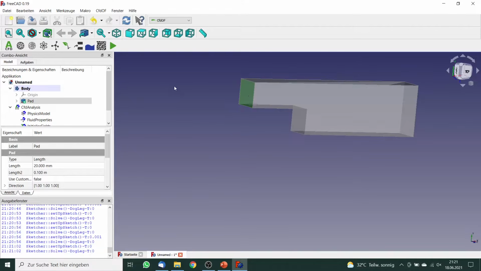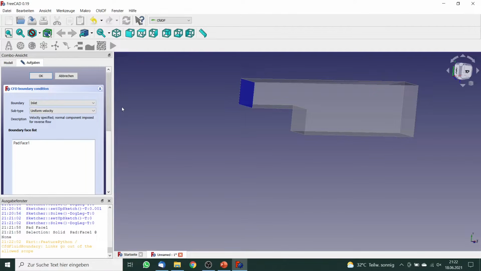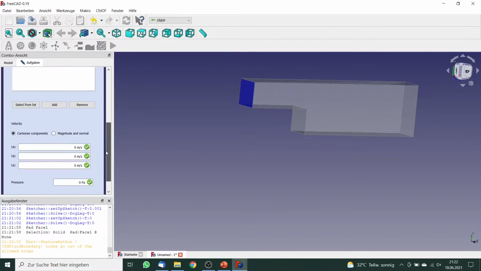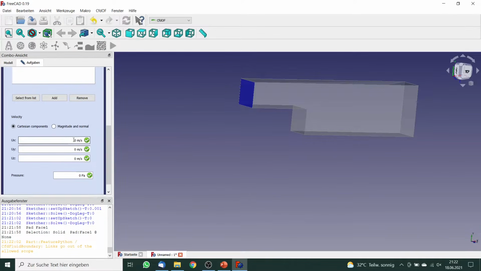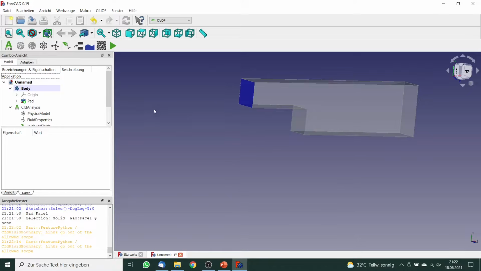First, we need an inlet. The inlet is given as a boundary condition. We say this is an inlet, and we want to have a uniform velocity in the x direction with 20 meters per second. Then we can click OK.